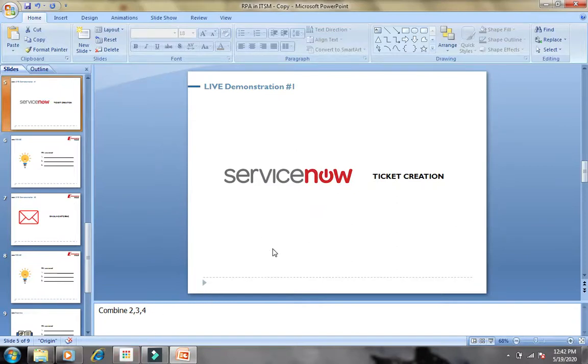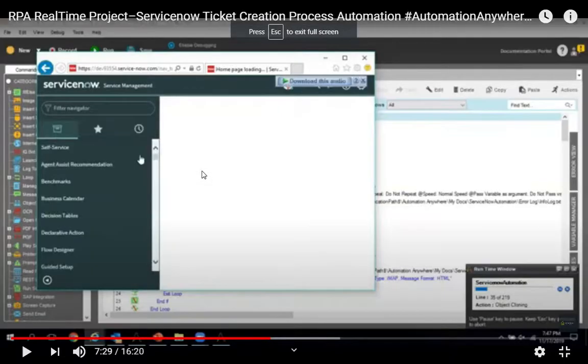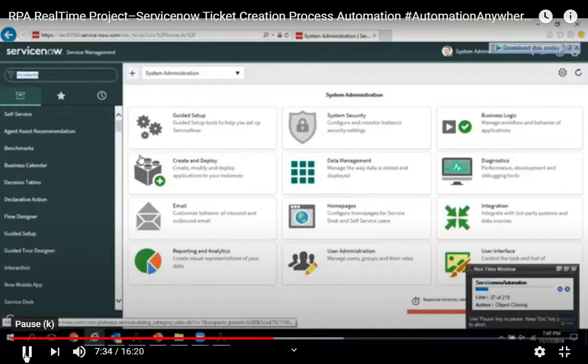Alright, great. After this, I'm going to show you a live ServiceNow ticket creation using an RPA bot, which will help you understand how it happens in live situations. Let me run one of the YouTube videos that will give you a fair bit of idea. Alright, so let me run this. So this is ServiceNow and this is all done by the bot.